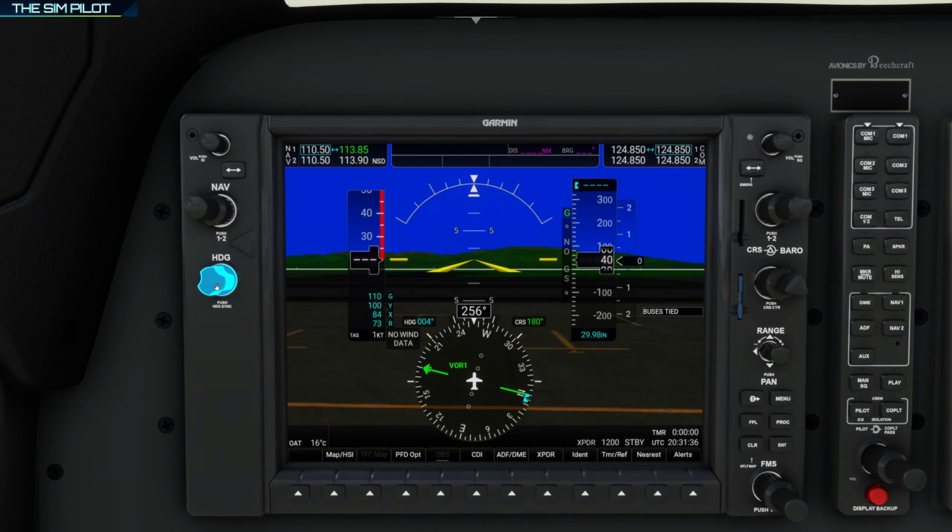Heading knob, I think that's self-explanatory. It will change your present heading. That's the heading bug, that magenta-ish color down there. And it will change the heading as you turn it. Right, so that's that. We'll come to here after covering this part.